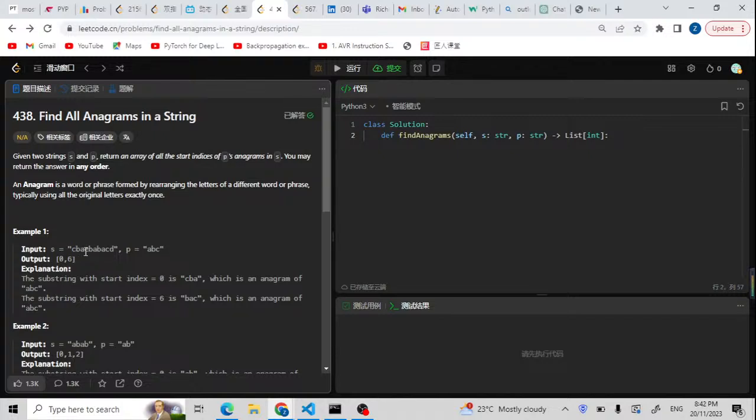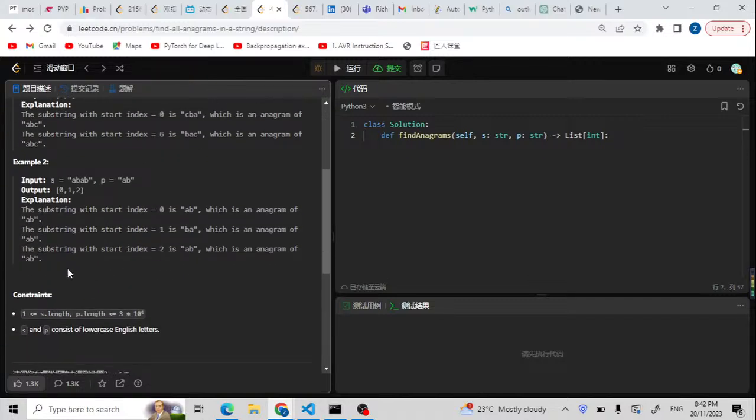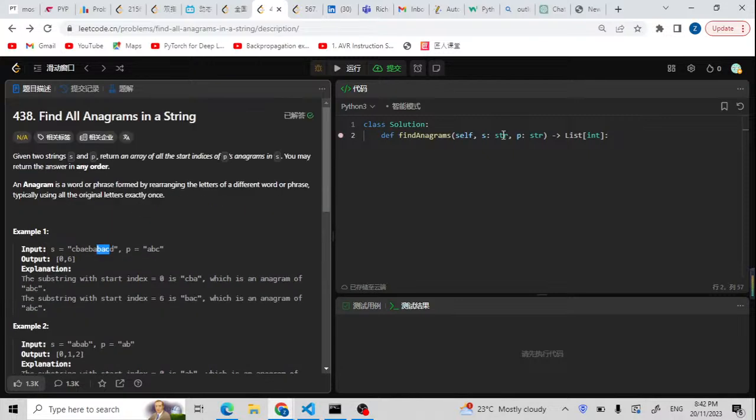If the counters are equal, so for example at this place, this is counter S and this is counter P, if they are equal, I'm going to get the first index, 0. And from here, BAC, I'm going to choose this counter and it equals counter P, so I'm going to get another index. If I cannot find any index, it's going to be an empty array. For this one, I have indexes 0, 1, and 2. Now let me start coding.